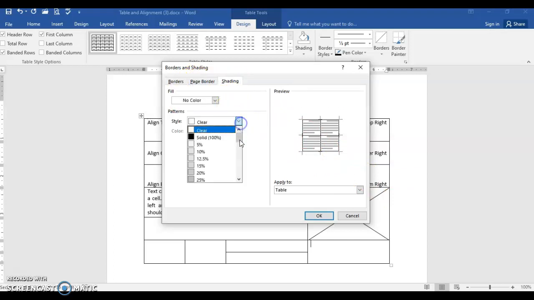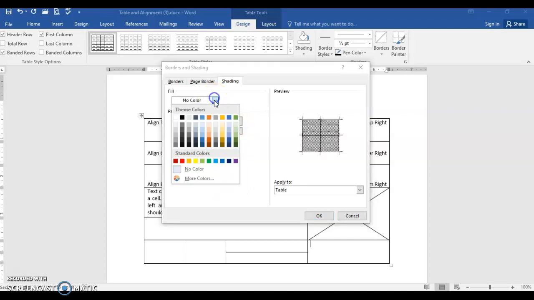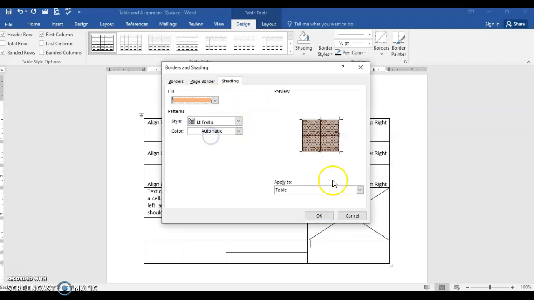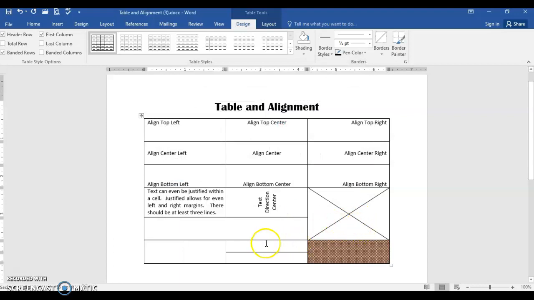And if you click the down arrow, you have different shades of gray, and if you go to the far end, you have either horizontal or vertical lines, diagonals. You can choose anything you'd like, test it out to see if you like it. You can also change the color of it. Just be very careful, because right now it's going to apply it to the whole table. Make sure you apply it only to the cell, and then click OK. Go ahead and save and submit.